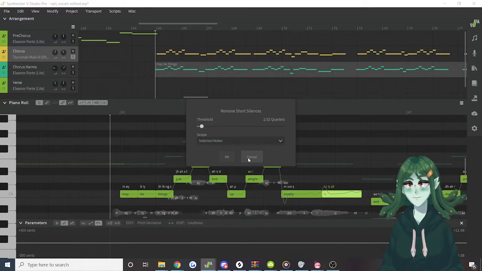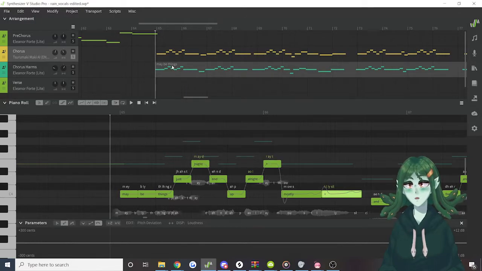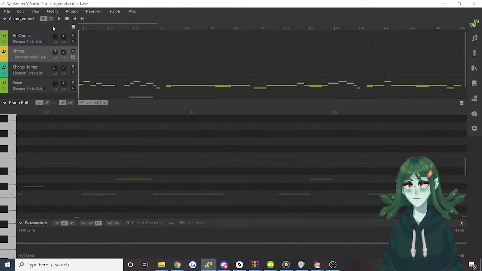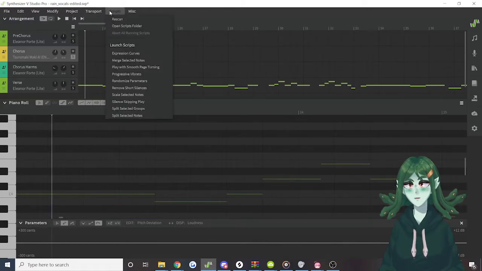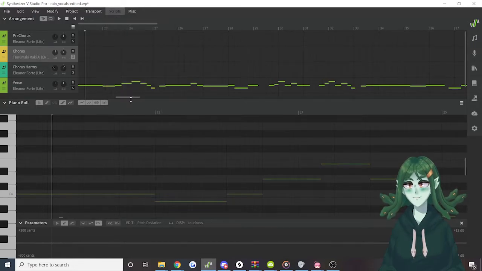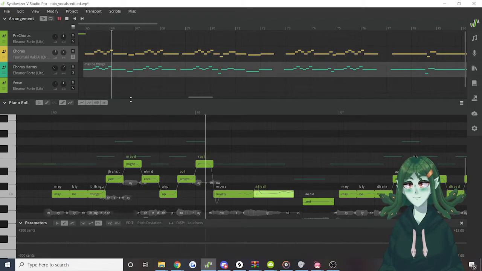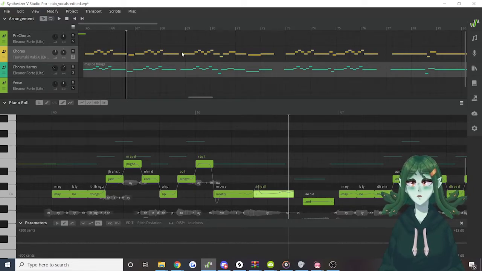So another cool thing is silent skipping play. So let's move a little bit. Now, we're on the chorus, remember? So let's push silent skipping play. Maybe things are sliding the boy closely. So notice that it just completely skipped that big silence.